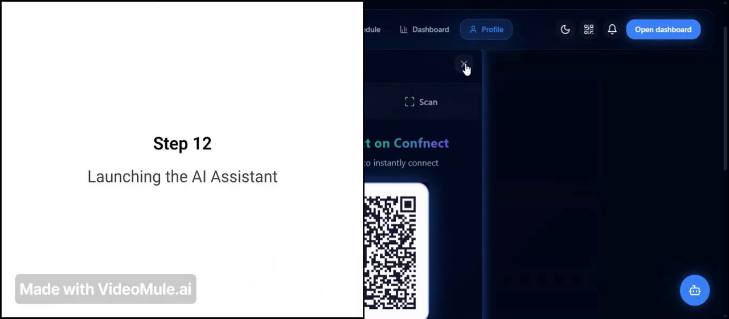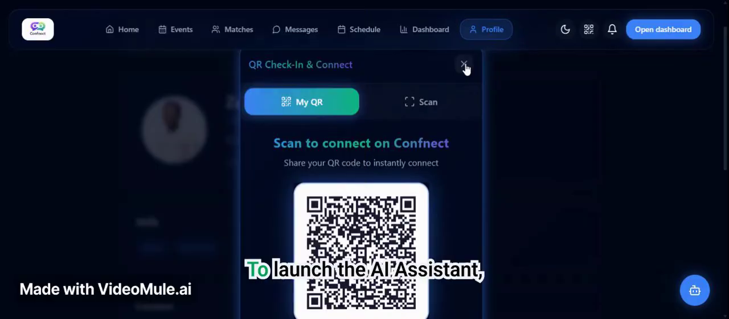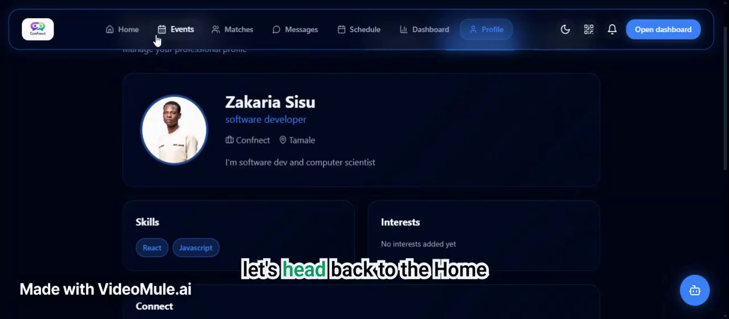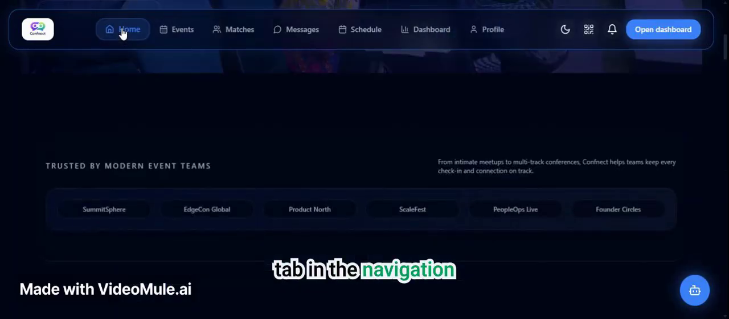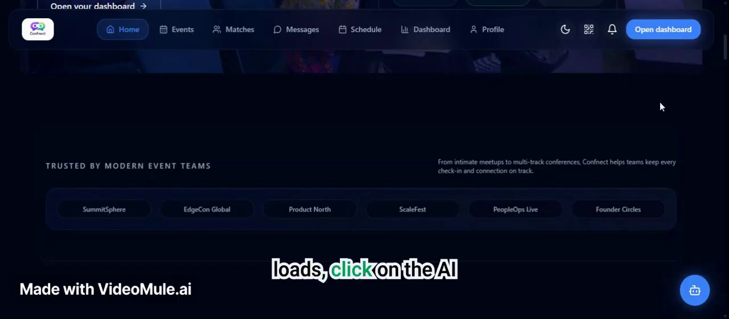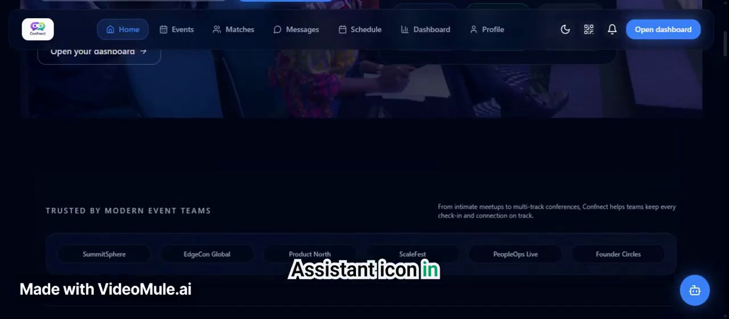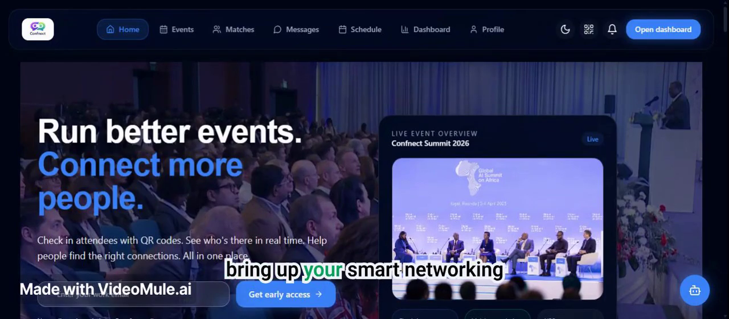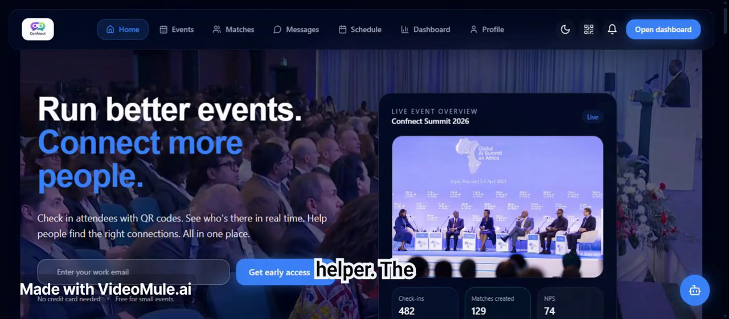Let's move on to the next step, which is launching the AI Assistant, your built-in helper for networking smarter at events. To launch the AI Assistant, let's head back to the Home tab in the navigation bar. Once the home page loads, click on the AI Assistant icon in the bottom right corner to bring up your smart networking helper. The AI Assistant is now open and ready to help with your networking needs.